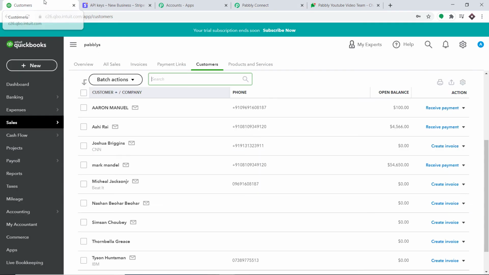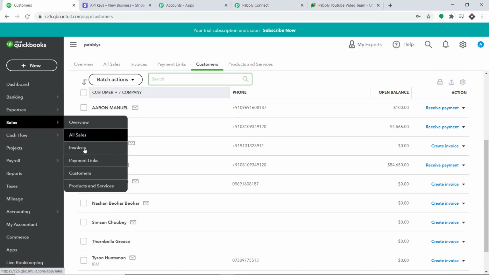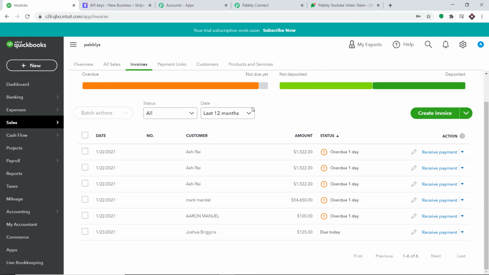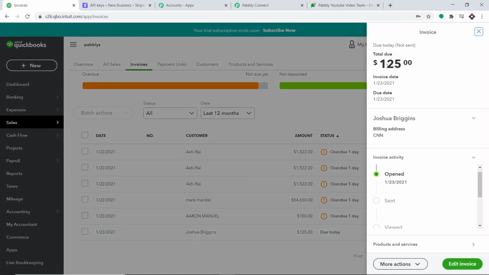So let's have a look in QuickBooks whether we have an invoice. So let me click this. Okay, so yes, there is an invoice regarding Joshua Briggins. So let's select this. Okay, so the invoice is $125. Excellent. So the presence of this invoice in QuickBooks shows that we have successfully integrated Stripe and QuickBooks with the help of Pabbly Connect. So how about we double check if our integration is working fine or not.